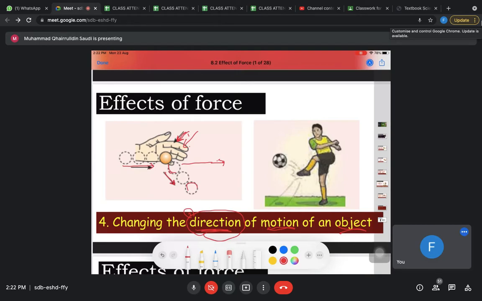Okay, sama juga macam dalam football. Sekali lagi dalam football, okay, the ball is moving in this direction. Kalau this boy tak kenakan any force dekat dia, the ball will go towards the same direction. But then a force is applied dekat ball tu menyebabkan the ball now changing direction. Okay?